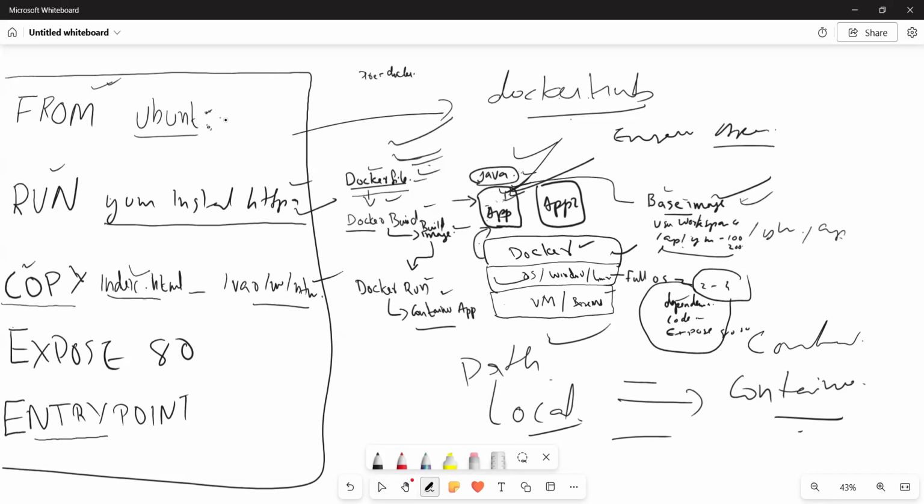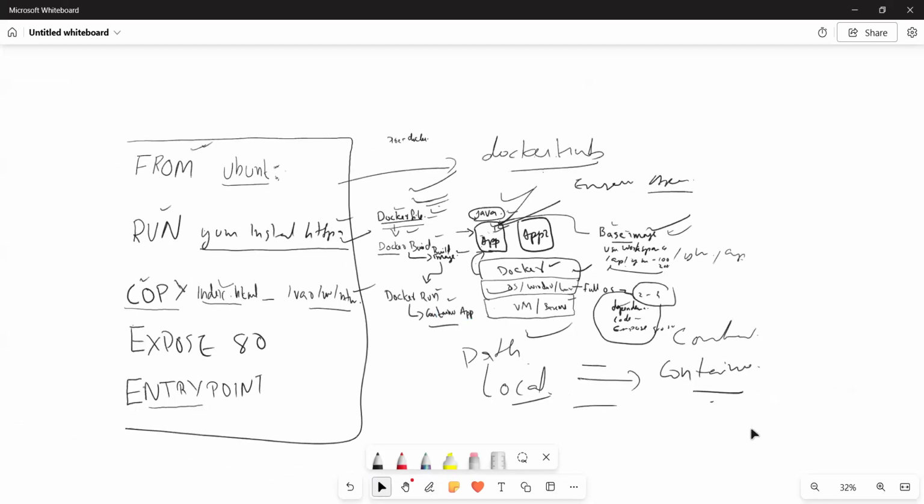The entry point format is: executable, then arguments. This is the format. So we need to define the executable file. In this case, Apache is the executable file.